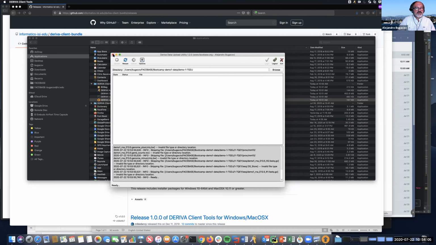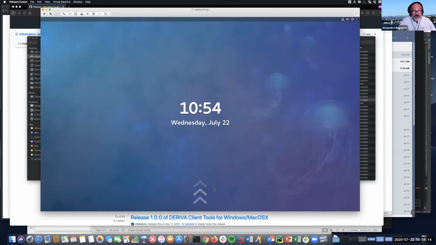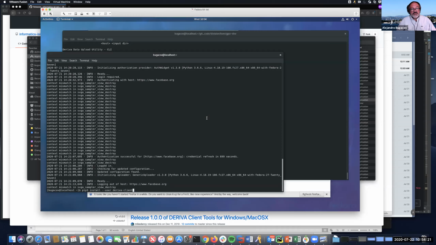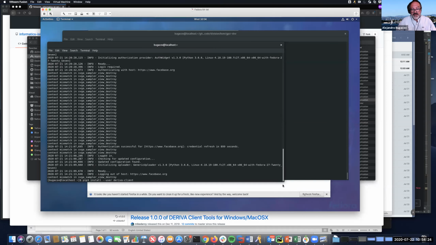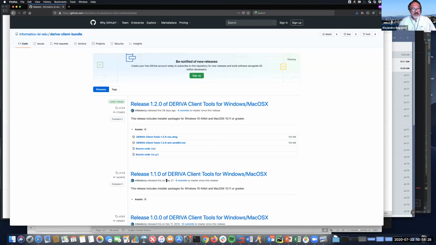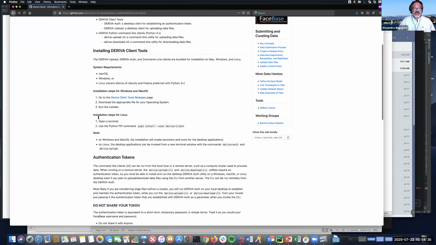I just want to go through the installation of the tool. The installation of the tool on Windows is pretty much identical. Now let me switch to a Linux version that I have. Let me go back to the instructions. Here, the installation on a Linux system is very simple.